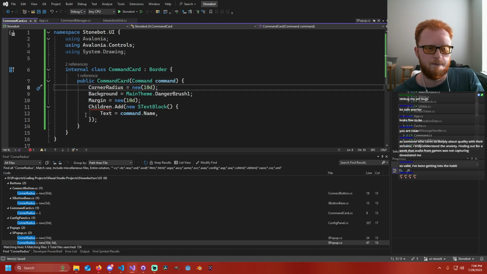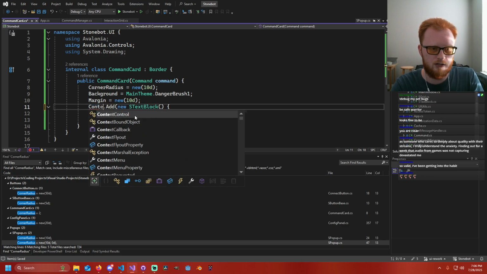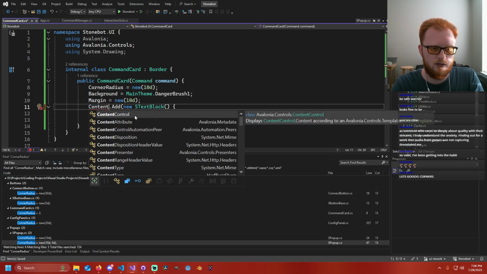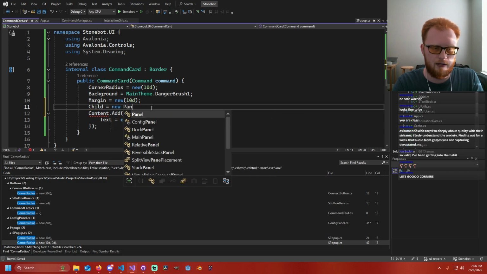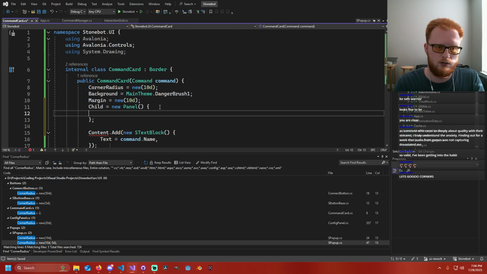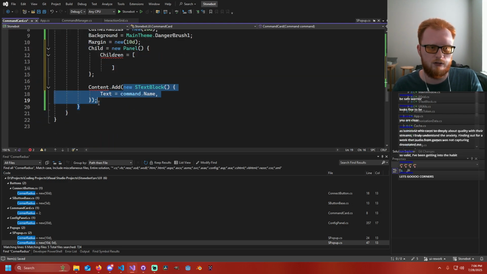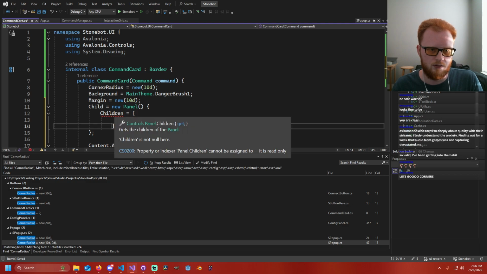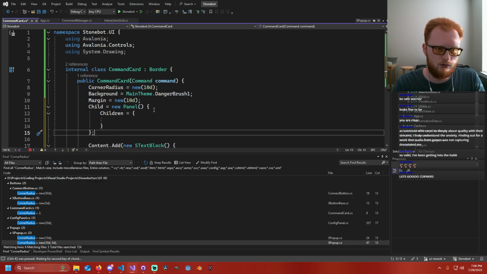10Ds. Oh, and then children doesn't work. Why does children not work? Is it content? Oh, it's just one child. Okay. It's child. Just give me a new panel, and then we can add children in here. Say children equals, and then a list of dudes. Why is it getting mad at me? Okay.